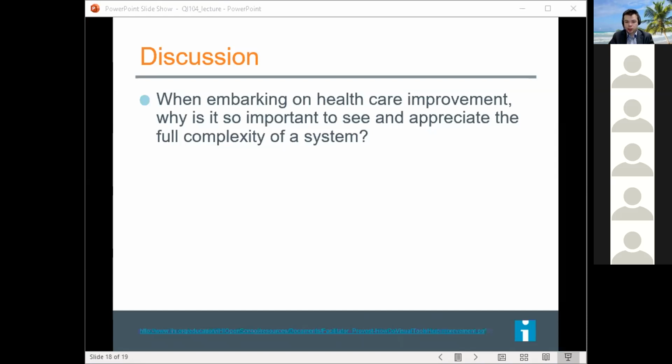Other comments on the chat? To understand variation in order to accommodate them. Yep, absolutely correct. If you've got one of those run charts in front of you and there's some variation happening, if you don't know all the little components within your system creating that variation, you're not going to understand where you can improve things. You could miss something vital, absolutely.